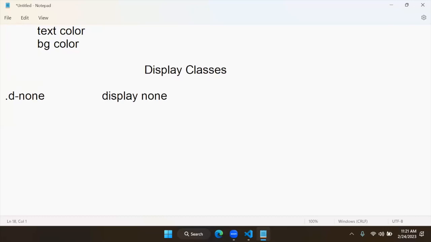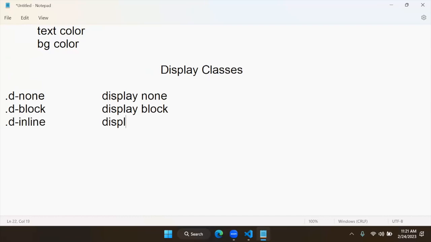Display classes are defined by using d. Display none. Another one, we have d-block. This is for display block. We have d-inline. This is for display inline. And we have d-flex. This is for display flex. These are the classes for display. Actually, we have grid also, but we don't have grid in Bootstrap directly like with the display.